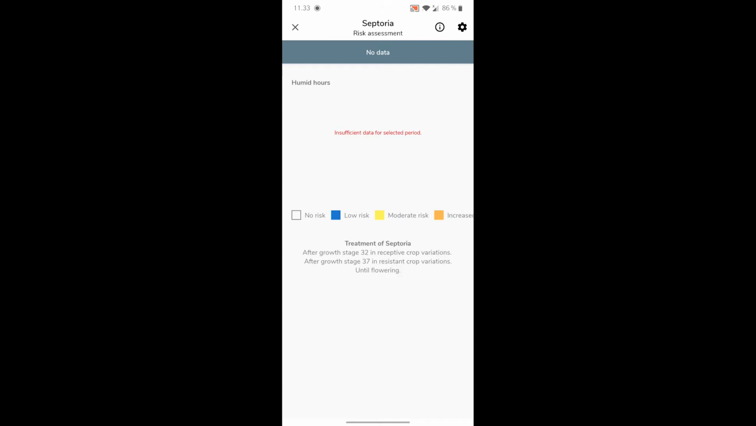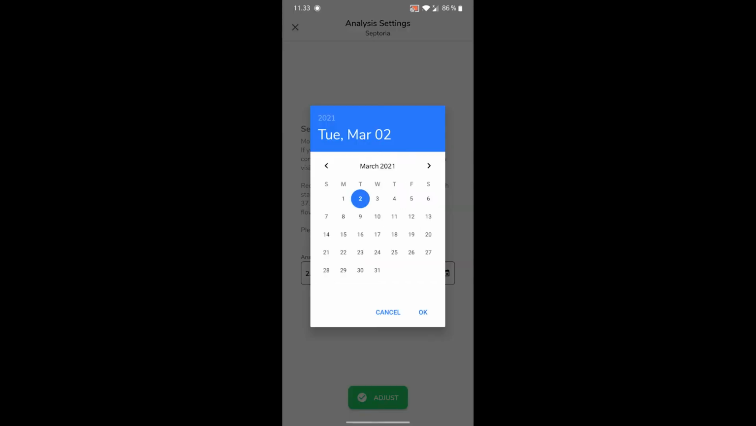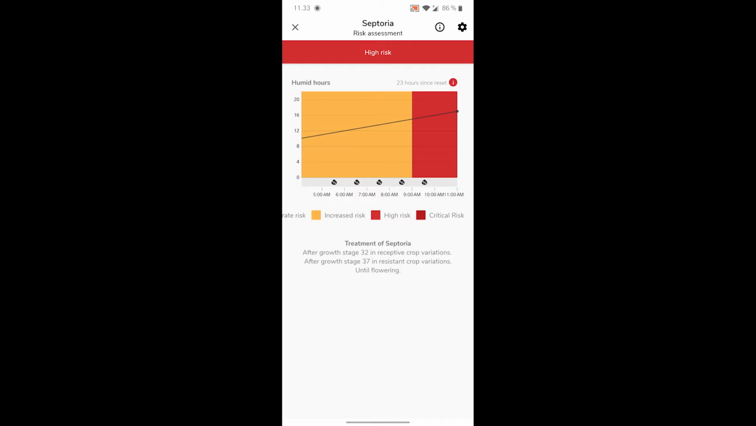The analysis will be shown when the weather station has measured weather data for at least 1 hour from the starting point. You can also adjust the starting points by pressing on the gear in the top right corner and on the Analysis Start Date bar. Now choose a date where you want the analysis to start. Press OK and adjust.